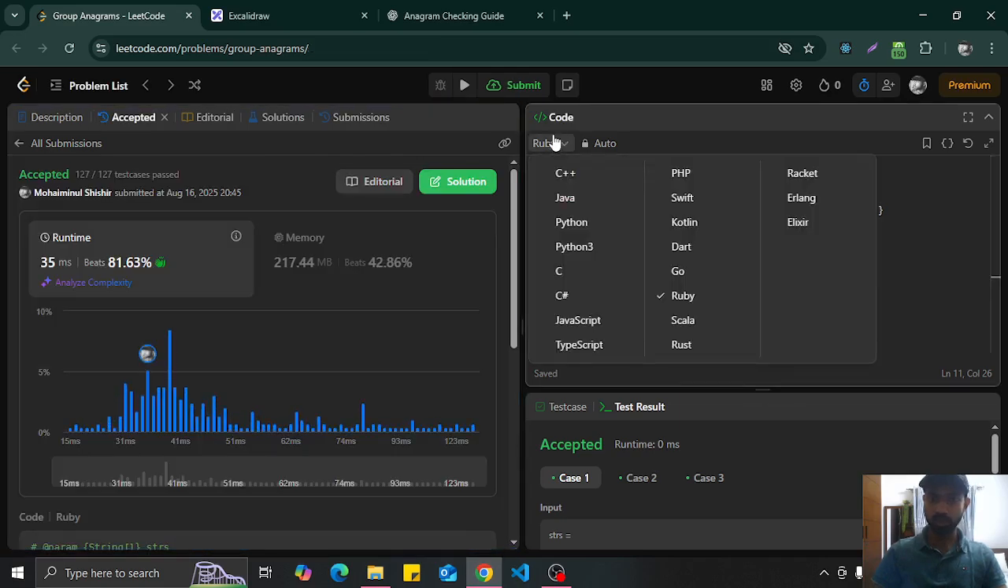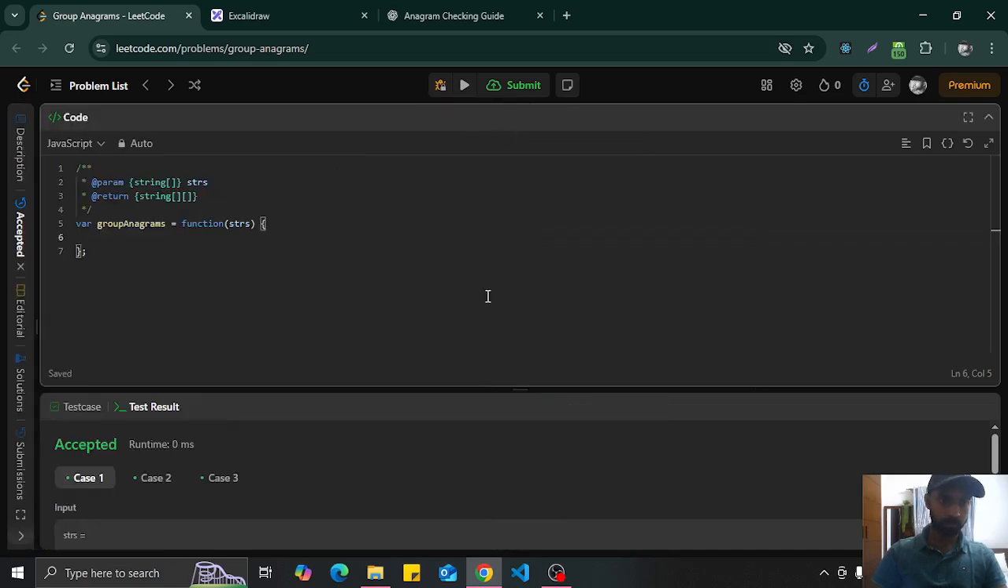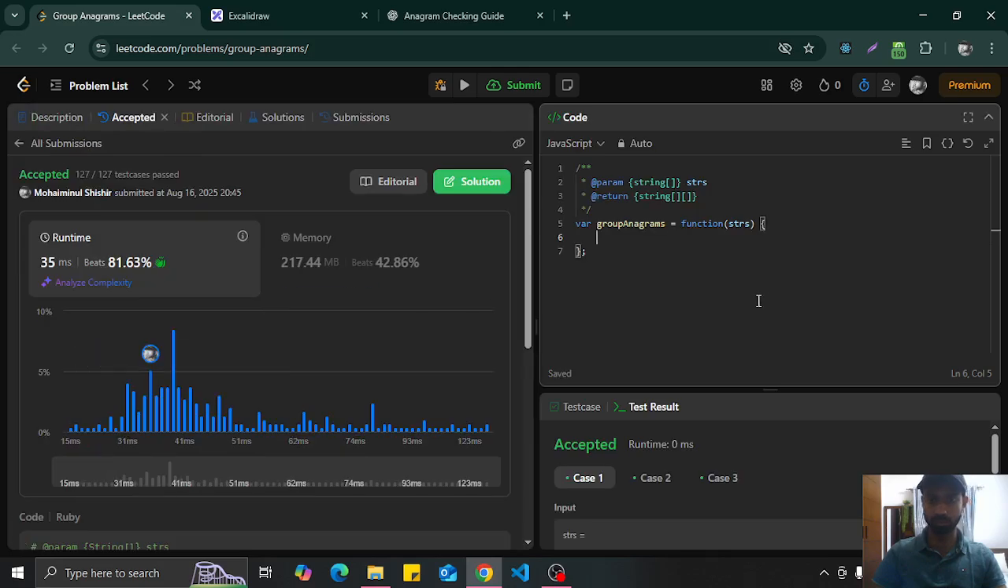Okay, now we will go to the JavaScript version of this. Okay, it looks kind of weird right now. So yeah, the same thing. We are going to initialize a mapper, anagram mapper, which is going to have nothing initially. Then we're going to run a for loop, const str of strs.